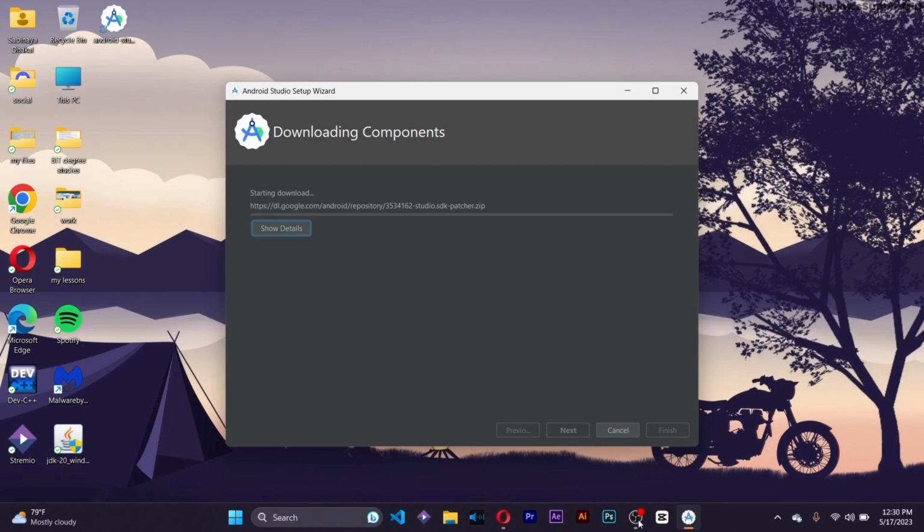After this process is done, you have just installed Android Studio on your computer. And that's it. After you're done with downloading components for Android Studio, you can use Android Studio without any trouble. So that's how we do it. That's how we install Android Studio in Windows 11.